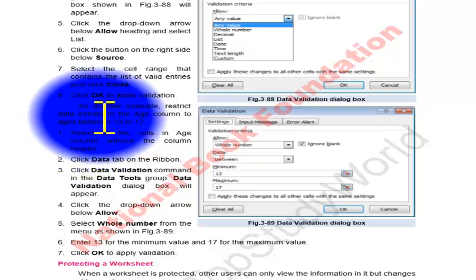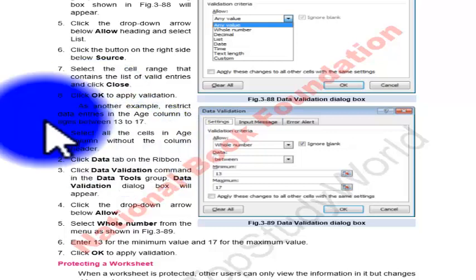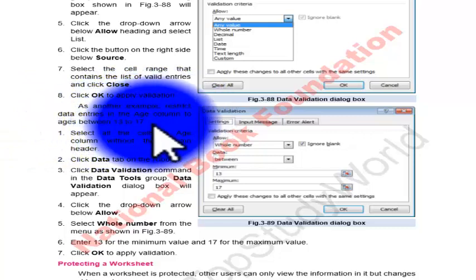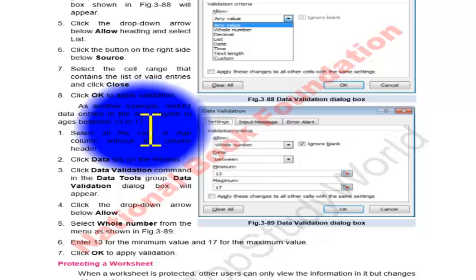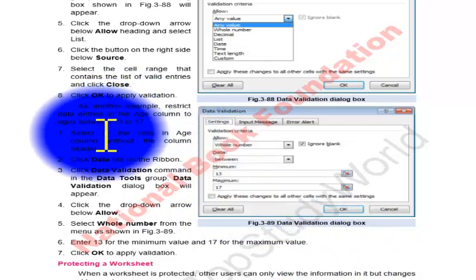So, starting on another example: restrict data entries in the age column to ages between 13 and 17. Here is another example of how we can use it. Data entries in the age column must be below 17 and above 13. So here we have some steps.